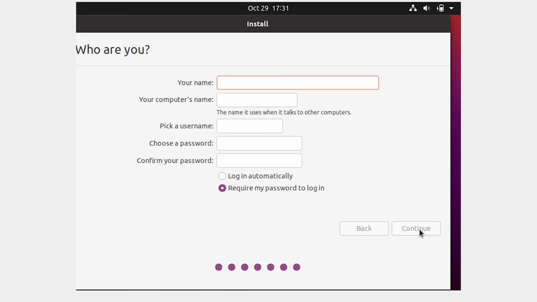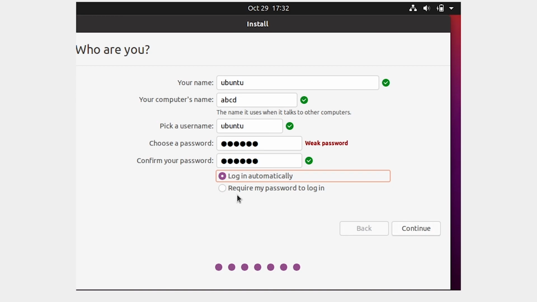Here it asks for your name, so I give Ubuntu, and you can also change your computer's name. I will give A B C D. Then choose a password for Ubuntu, and choose to log in automatically or not, whatever you want. I go with log in automatically and click on Continue.